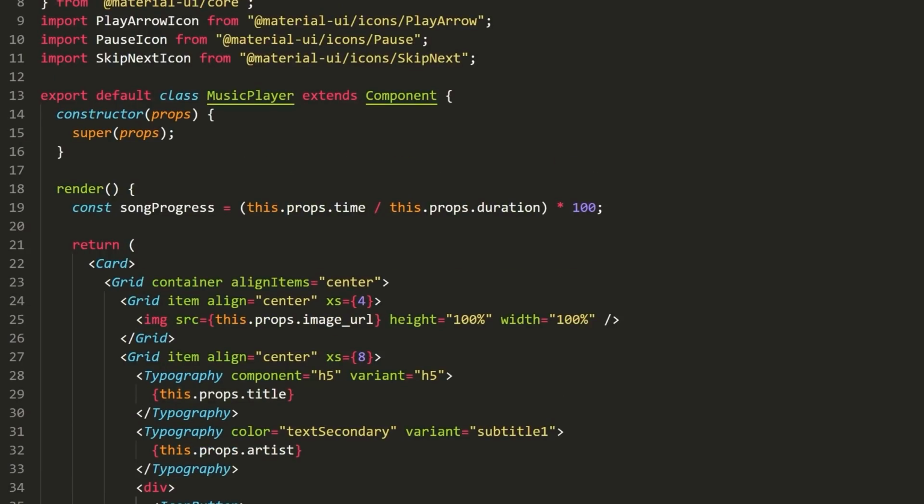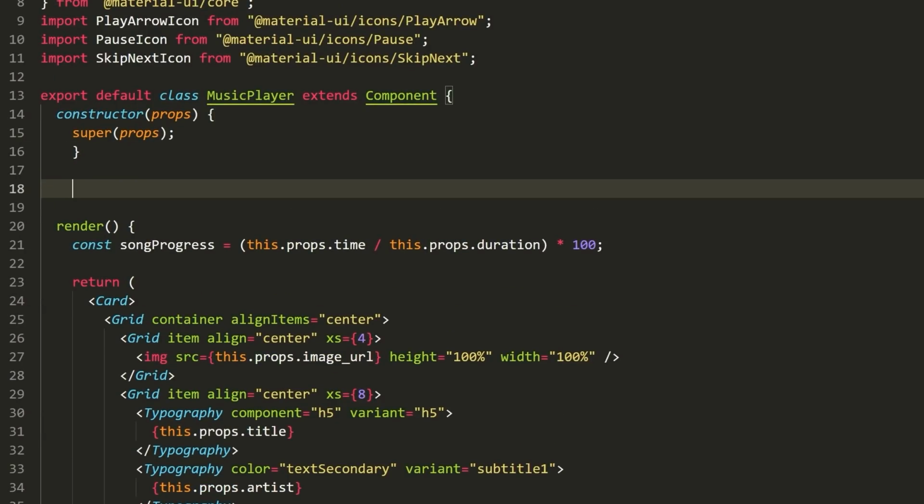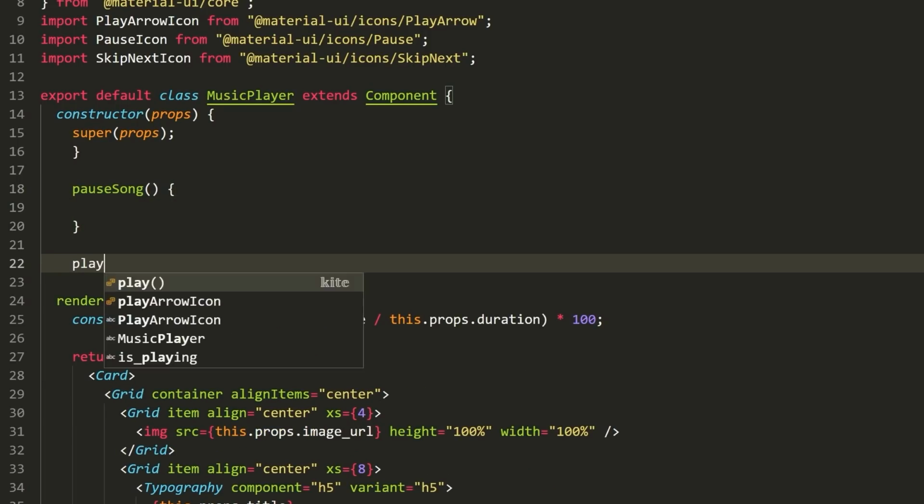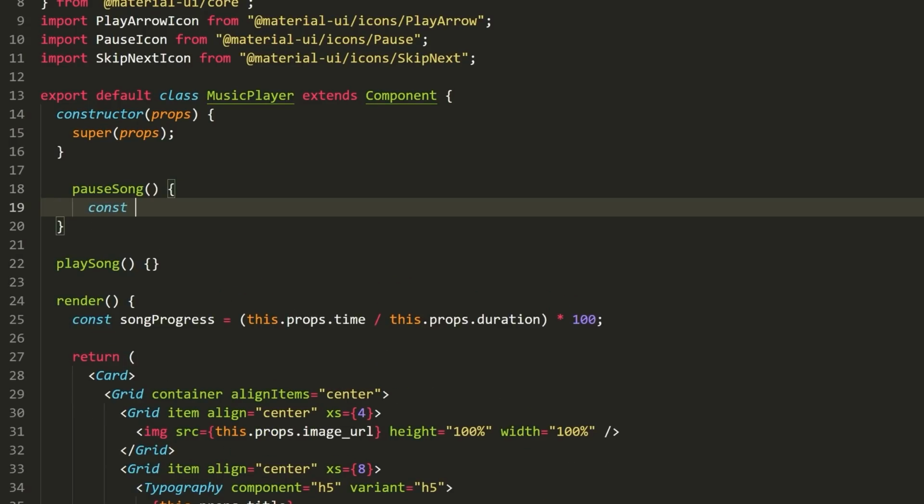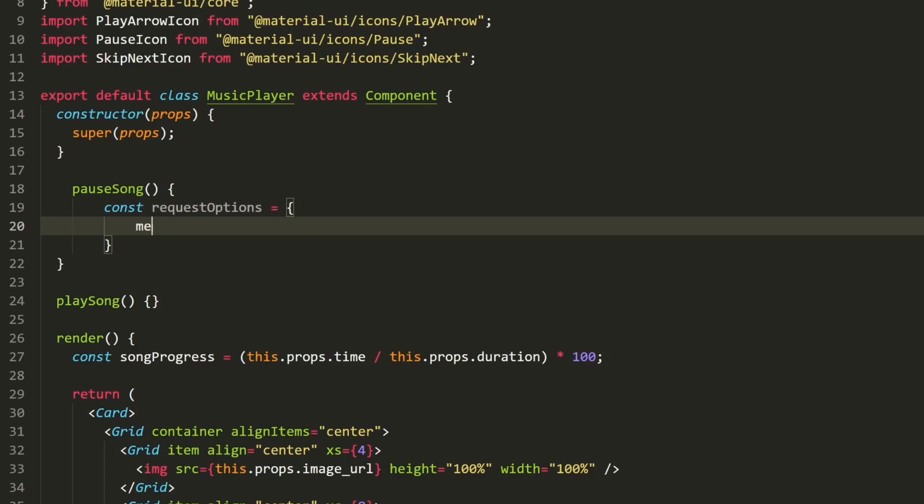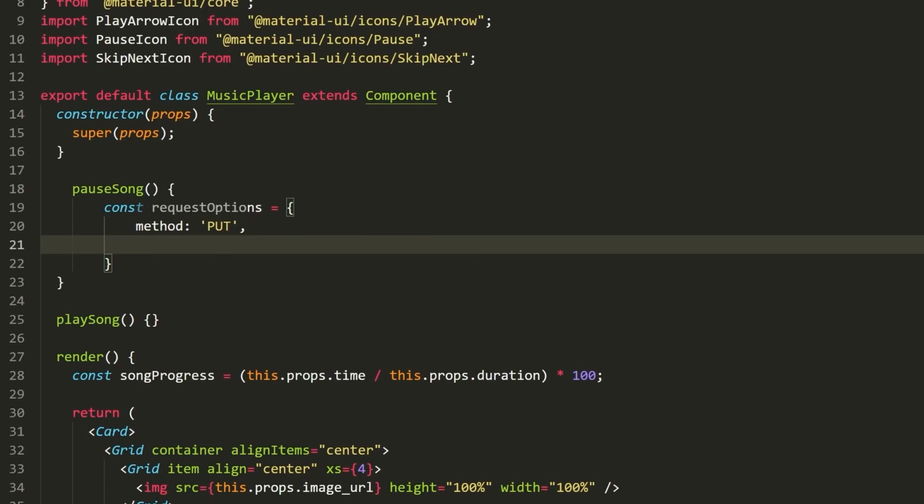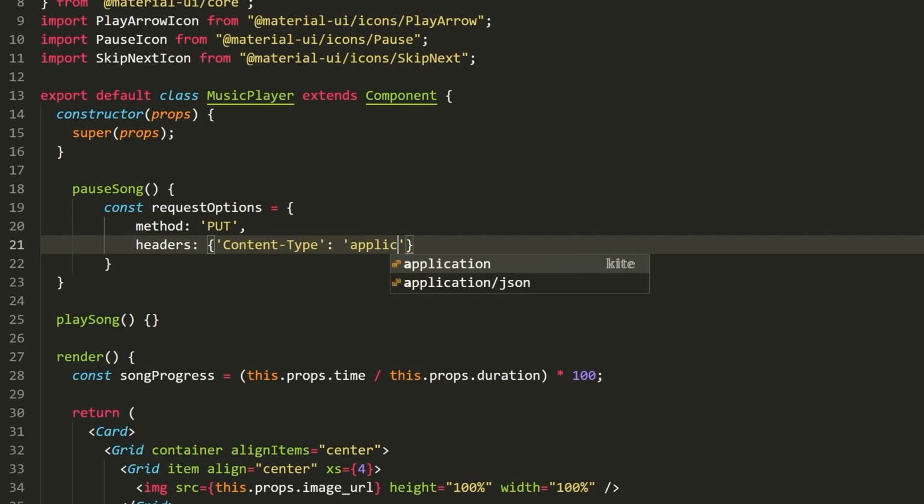So let's write two methods inside of here. The first one that I'm going to write is going to be called pause song. And these methods are both going to be very similar. And then we'll write play song like that. Now, inside of pause song, what I'm going to do is say const request options like that, is equal to, the first key I'm going to have is called method. We've done this many times before. This is going to have the string put. And the next key I'm going to have is going to be headers. And this is going to say, as the first header here, content hyphen type. And this is going to be equal to the classic application slash JSON.